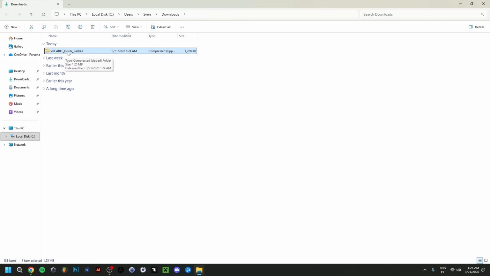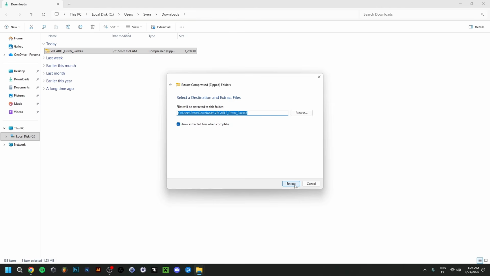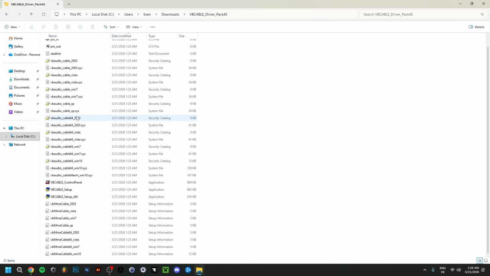Now what's important to do as well is if you right click, you do want to extract it here. So I'm going to do extract all. And as you can see, the unzipped extracted file will be here. So make sure you click on this one. Then what you want to do is just go ahead and go down and search for VB cable setup x64. So just make sure you click this.